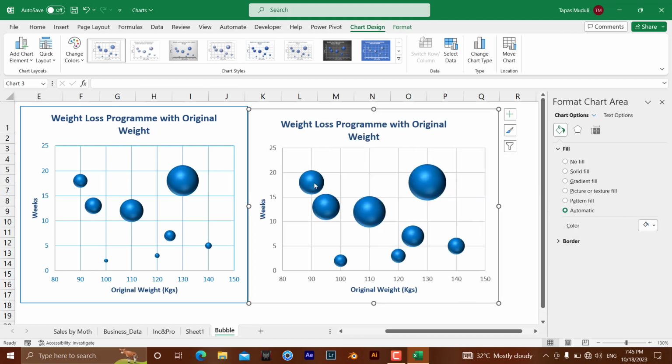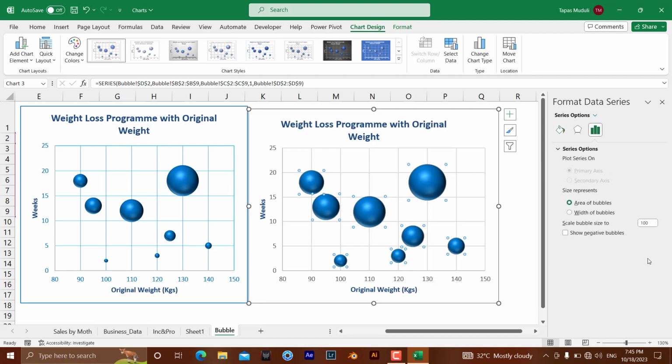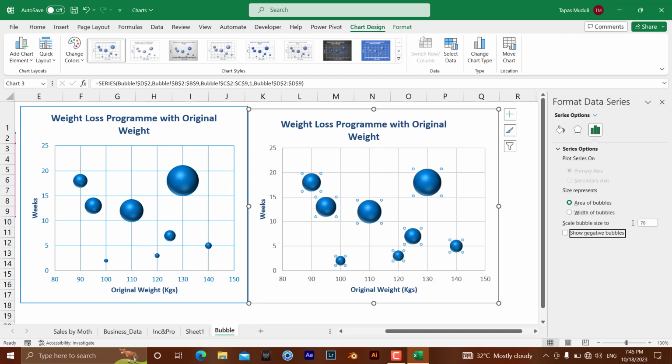If you want to reduce the bubble size, click on the bubbles, and here instead of 100% scalable bubble size, let us make it 80. So it has decreased. You can decrease more also, 70, to match with something similar like that, right?